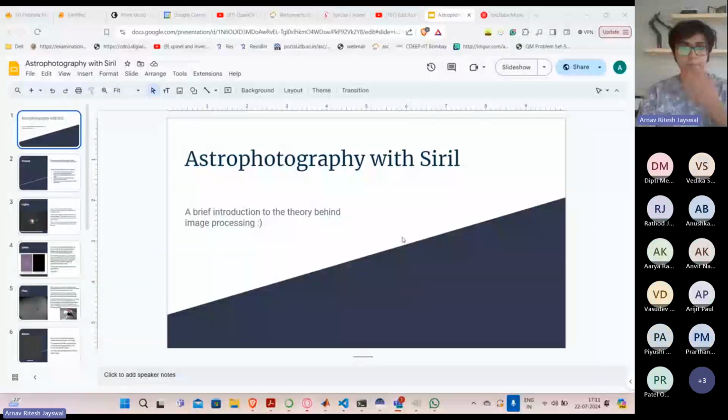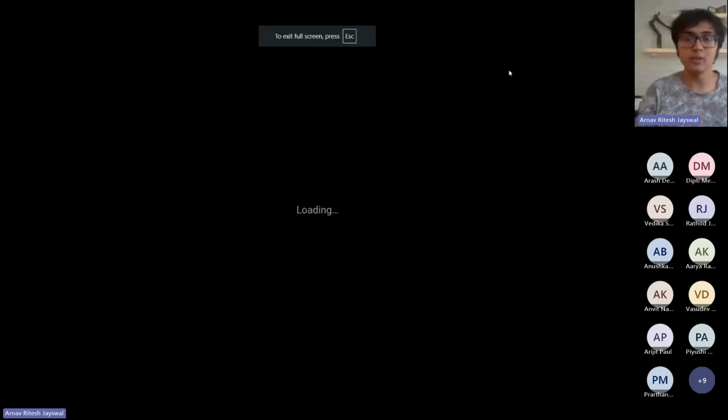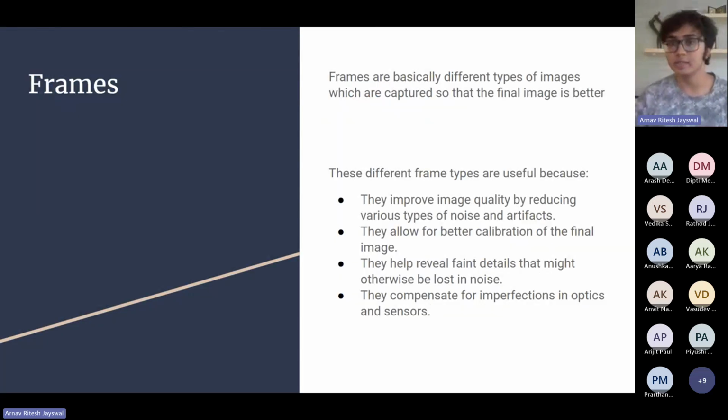Yes. Yeah. So let's look at the brief theory behind image processing with SiriL. Let's start with what frames are. Frames are basically different types of images which we will capture to make our astro photograph the perfect image. There are a lot of different types of frames, as we'll see in the next slides.